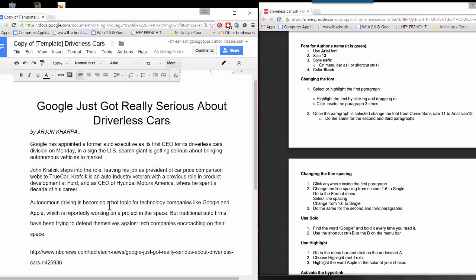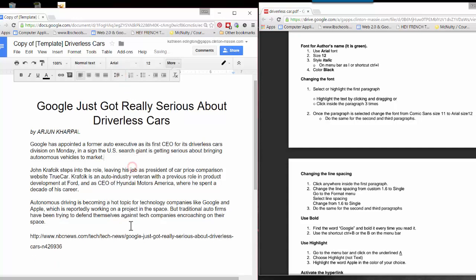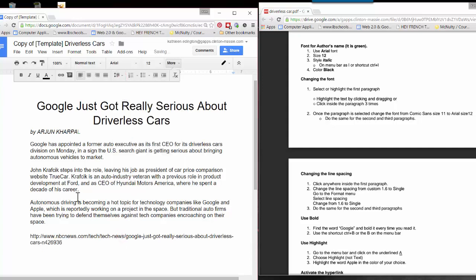Then I'll show you a different way to do it. If you click inside the next paragraph, you can go up to this button, and it also will do it for you. Okay, you know what? I'm going to do it for the last one too. Make it single for the link.